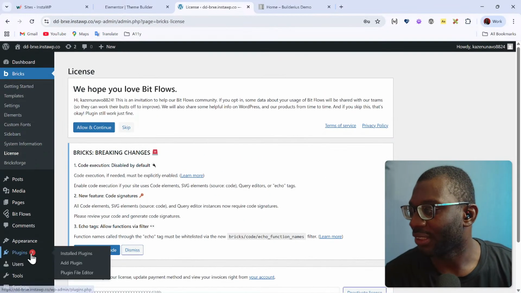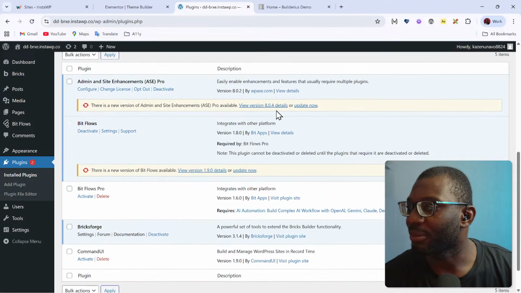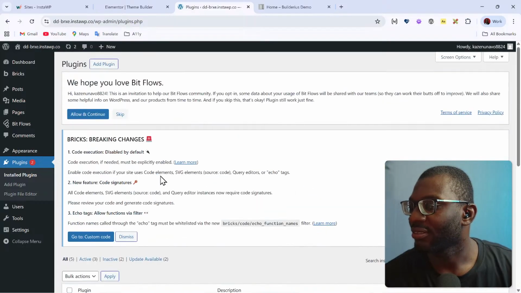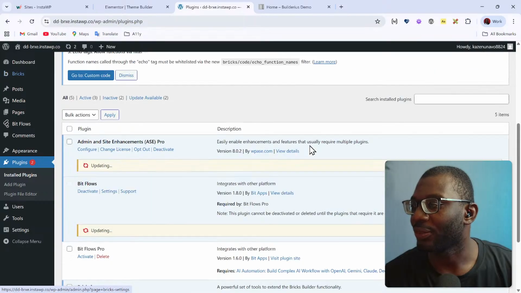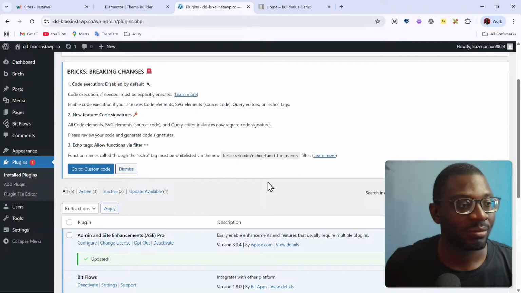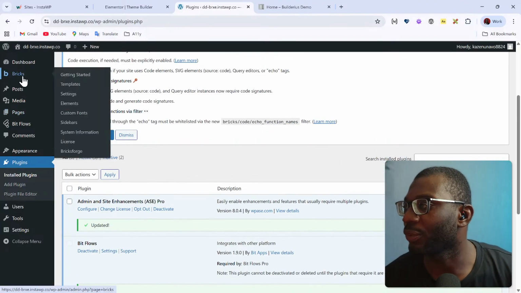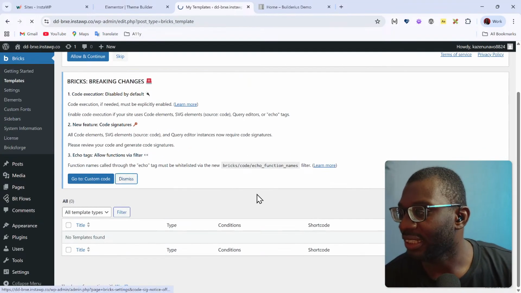Okay, so we have everything set up. Let me make sure everything is updated on this site. I think this is a blank site. Okay, so once it's finished updating, we can check it out. Okay, it's updated. So if you go to Bricks and then templates, it's something similar.